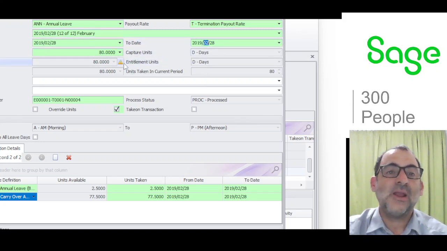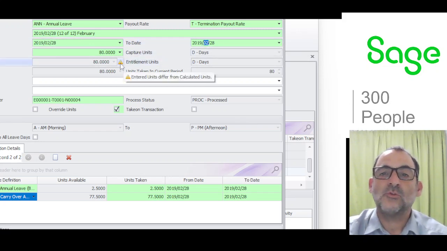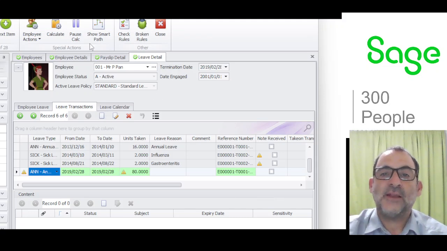The system will complain a little bit about this because the 80 we entered is different to the dates, but otherwise that's what we want to do. So we can click on OK there, and then, well, this is almost there.